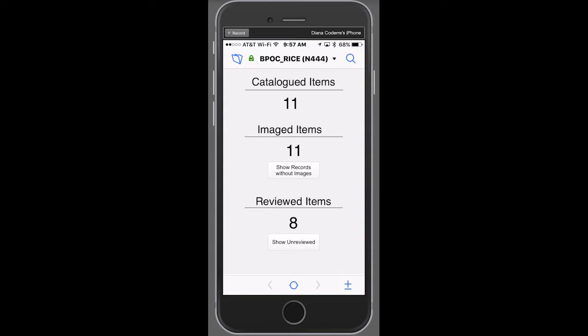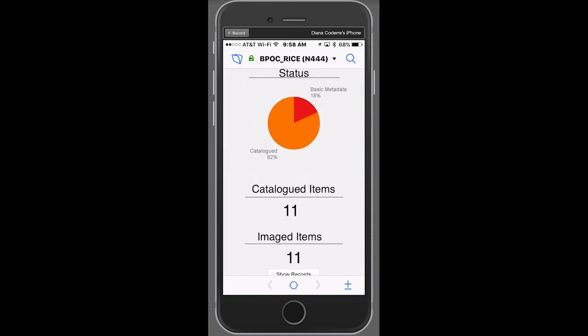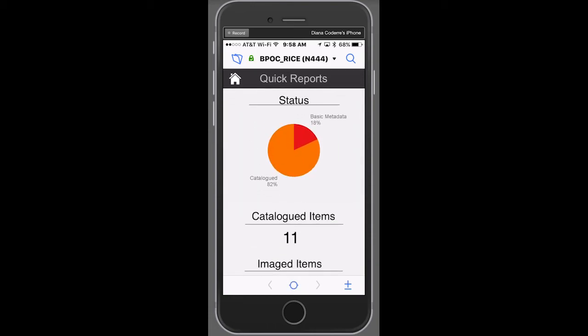And I'm going to show you this on the desktop version because an administrator would normally use the desktop version to review items. Now that concludes our demo of the Mobile Cataloging Systems mobile device platform. Thank you.